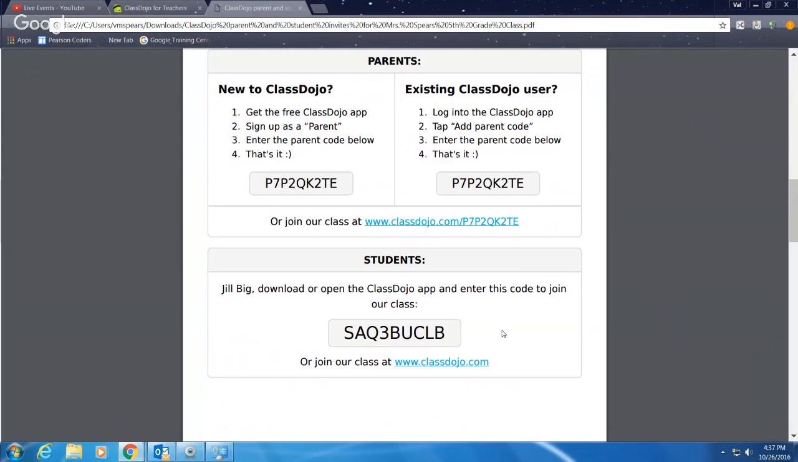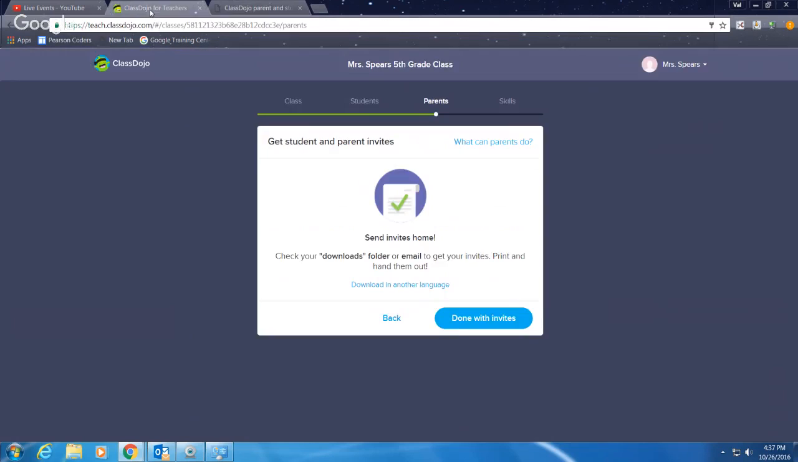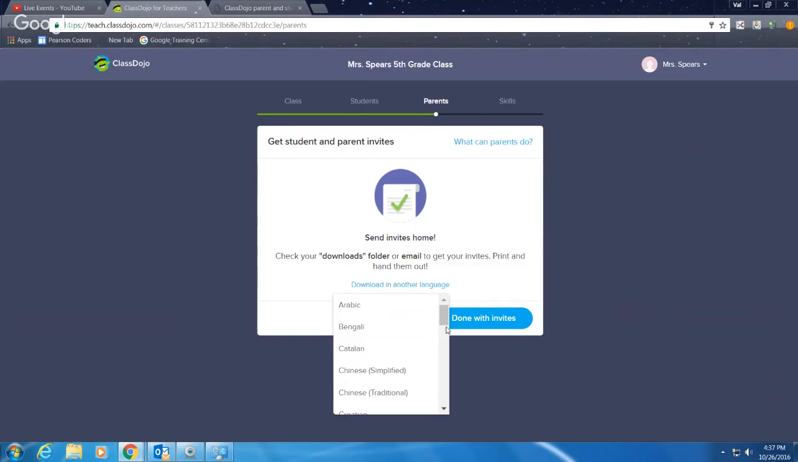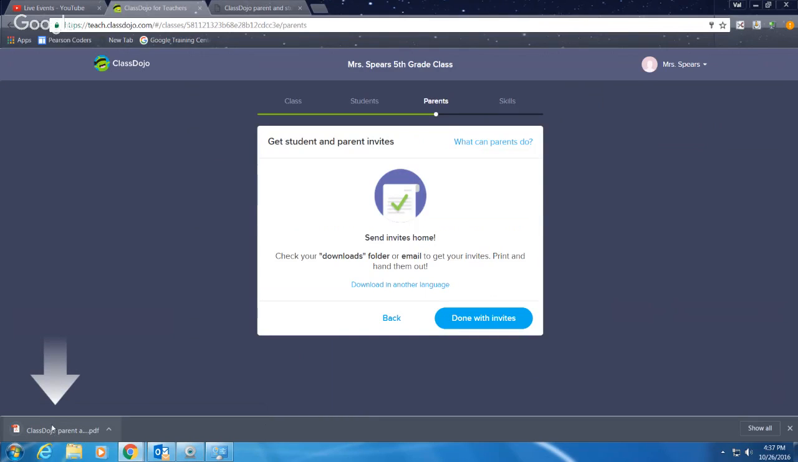Lucy just told me too that it's also available in Spanish, and that's something I didn't know. Thank you, Lucy. We're going to show you how to get to that section. My name is Lucy Cázares, and I'm from Cooper Elementary. What you do right here, it says download in another language. You click on it, and you click whatever language that you want to use, and then it prepares your invites in whatever language you want. Awesome. Thank you, Lucy.